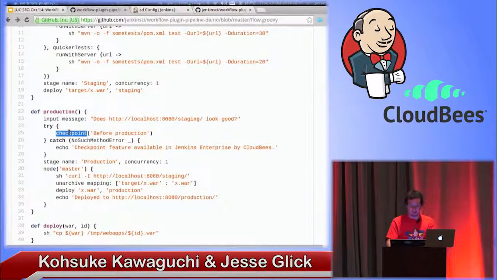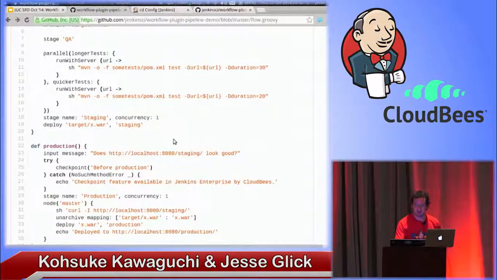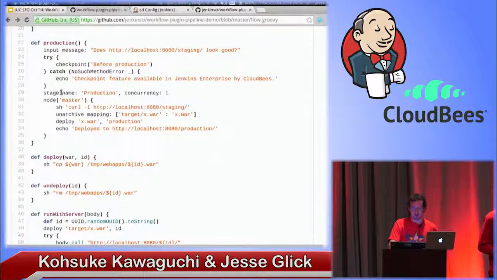And now we'll try to run a checkpoint. So this demo works with or without Jenkins Enterprise. The checkpoint is going to keep track of everything that happened up until this point, and sort of save a copy of it, and we'll see that. And then finally, if everything is looking good, then we're going to try to go into production.